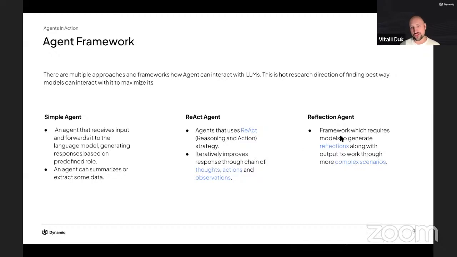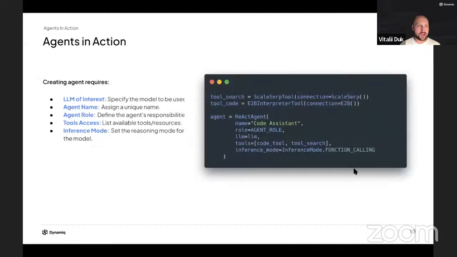There's also a reflection agent that is very similar to the React agent, but just applies a different strategy of prompting. So first it generates reflections and then performs the actioning, similar to what OpenAI's O1 model does before generating the output. It's actually a very good example of more or less a reflection strategy.